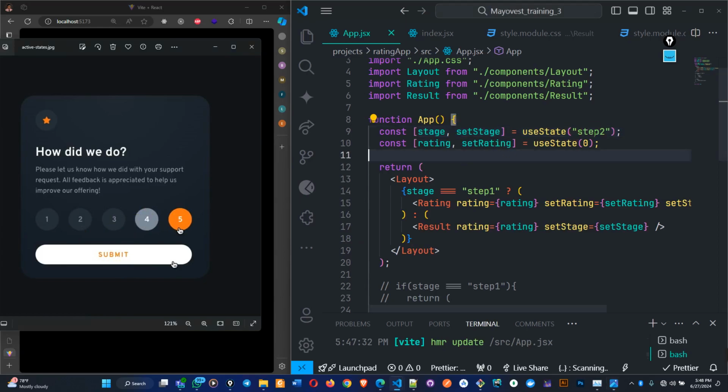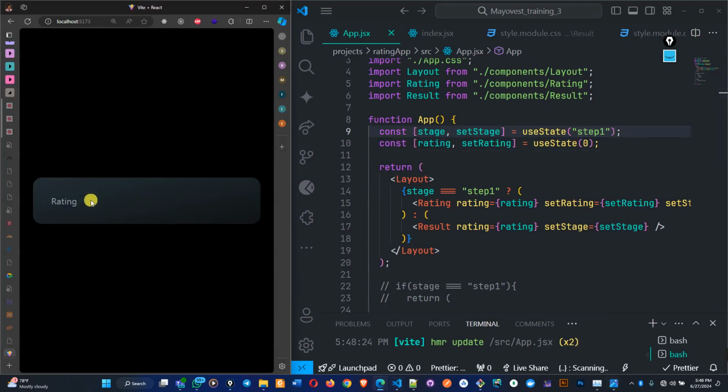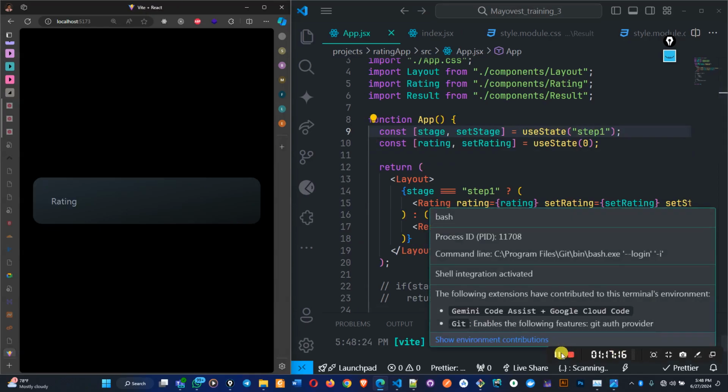So this is where I will be stopping. Change this one back to step one. By default, it's going to be on step one. But later on, once you do everything, once you submit, it takes us to step two, like that. So that will be all.